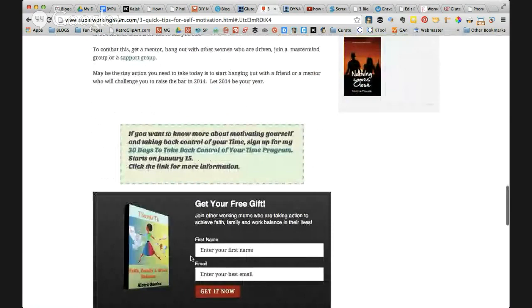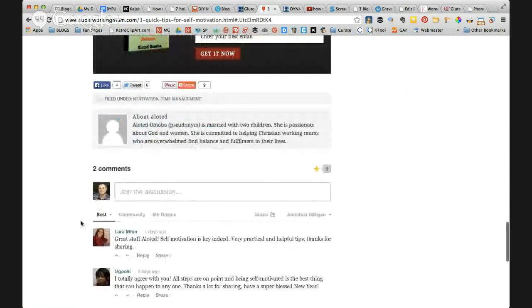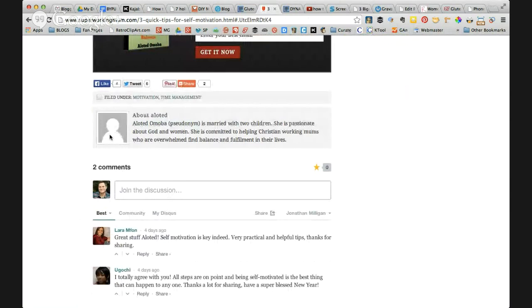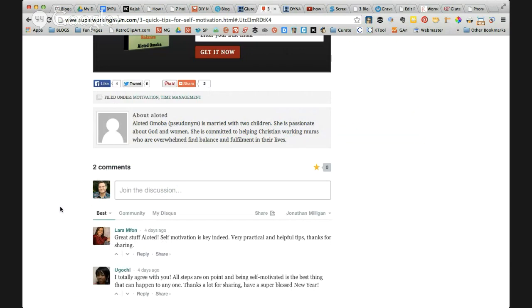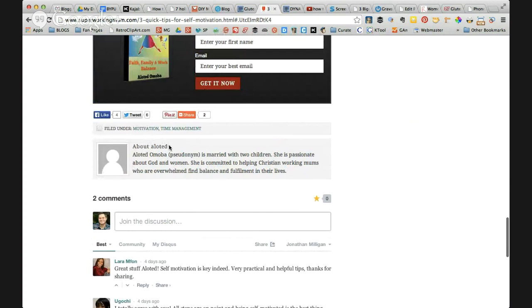I love that you have this box here at the bottom. I'd say the same thing for you, Allotted: get a picture here. And maybe you've had the same kind of struggle. I don't know if you've been on the whole time, but we talked about gravatar.com, which can help you make sure you have a picture associated with an email address. It's whatever email address is connected to this in your WordPress profile. So I definitely would make sure you get your picture.